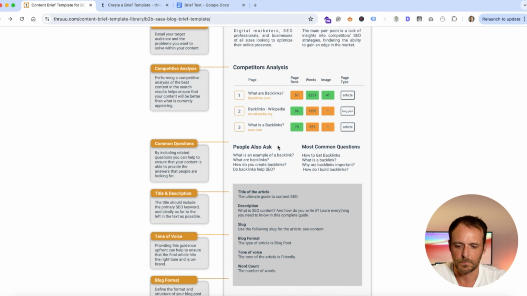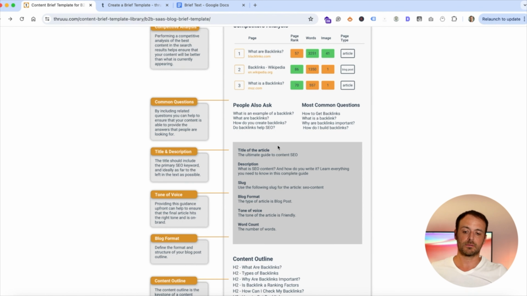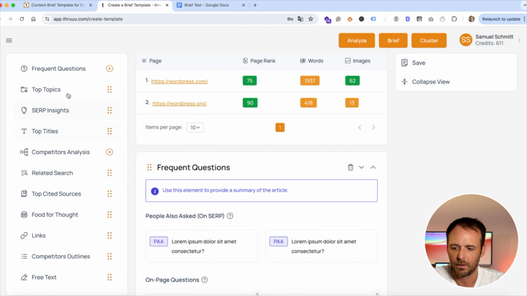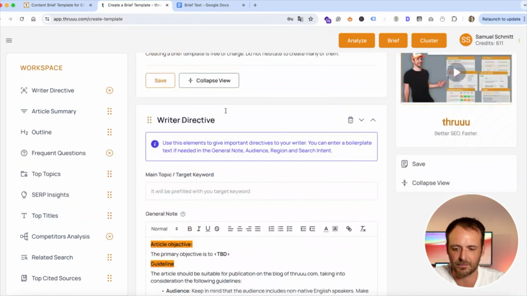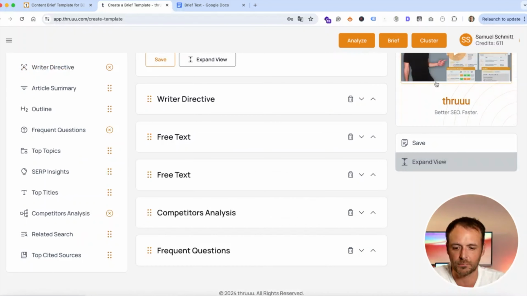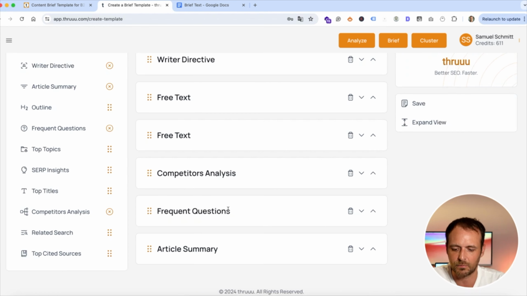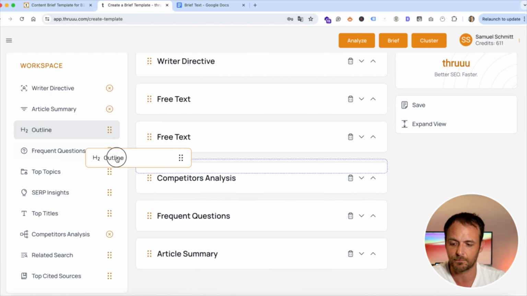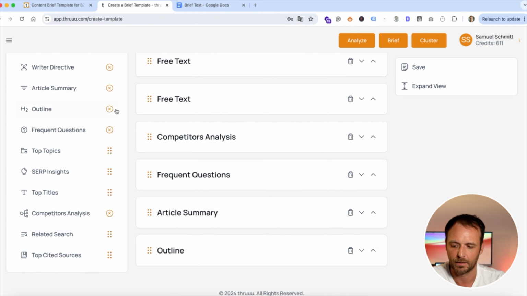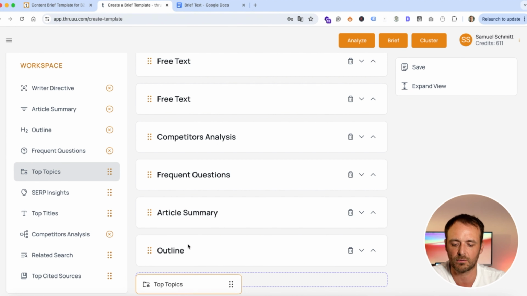Okay, let's continue. So the key part is the title, description, etc. So here there is also a specific element for that. By the way, as you can see, all this element takes a lot of space. What you can as well do is to collapse the view. So here you only see the element you want. So now I want to add the article summary. Let's continue with the outline. So the outline will be the list of headings. So I add the outline, and then maybe the top topics. So top topics are basically secondary keywords that you can suggest your writer to include in the copy.